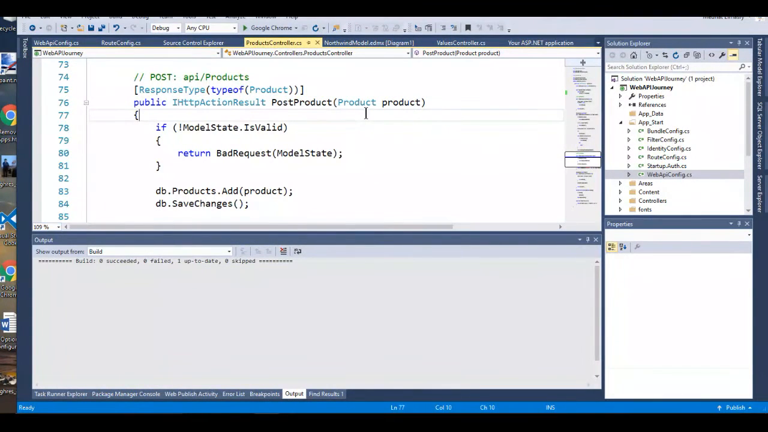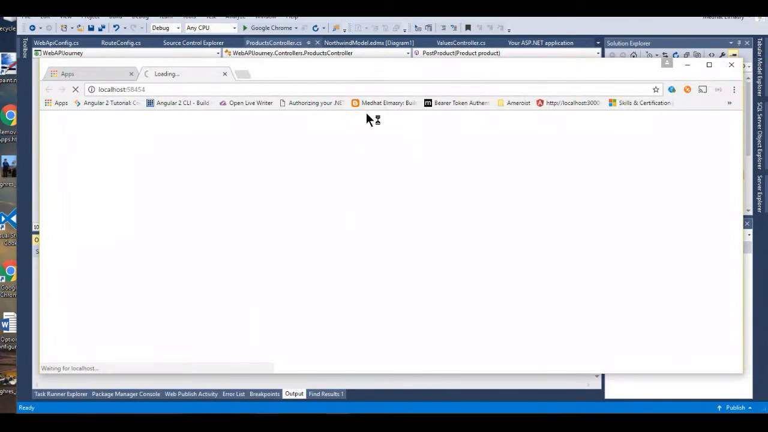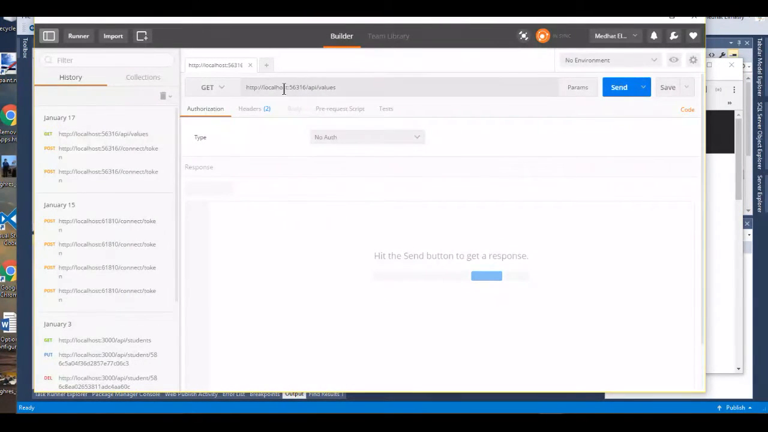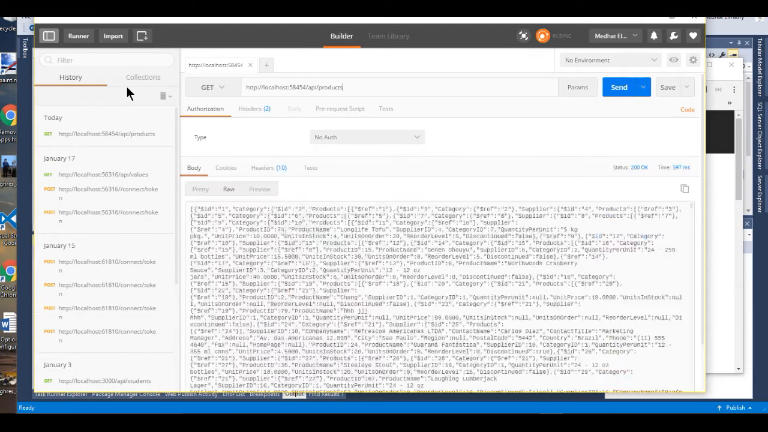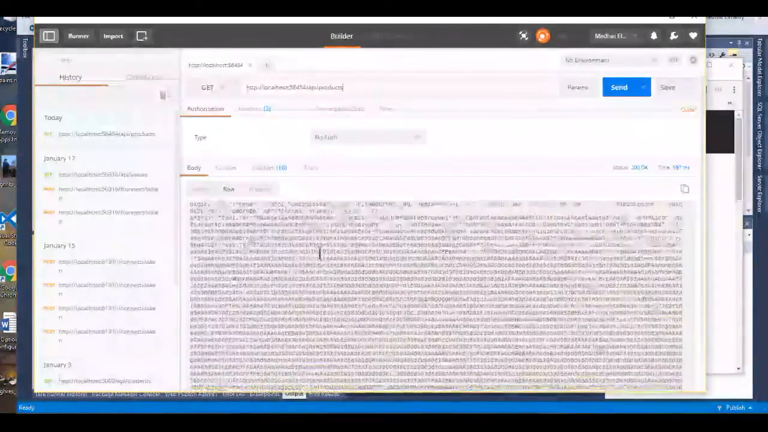We run the application just so that I can snag the URL. So this is the URL I'm interested in. So let's go into Postman and go to the API/products API. And you can see it returns for you the JSON objects.